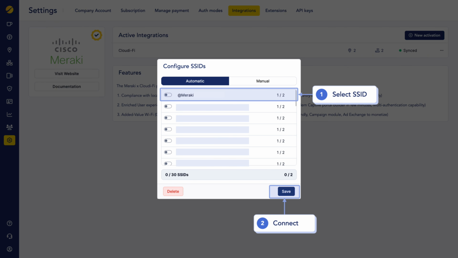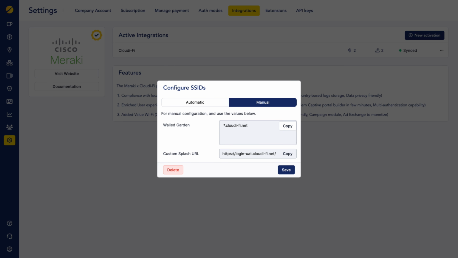Automatic is the fast, set it and forget it option, where Cloudi-Fi just pushes the config for you. Manual, on the other hand, is for you folks who like more granular control. It gives you all the info you need, like the splash URL, to set it up yourself in Meraki. There's no wrong choice. It just comes down to your personal workflow.